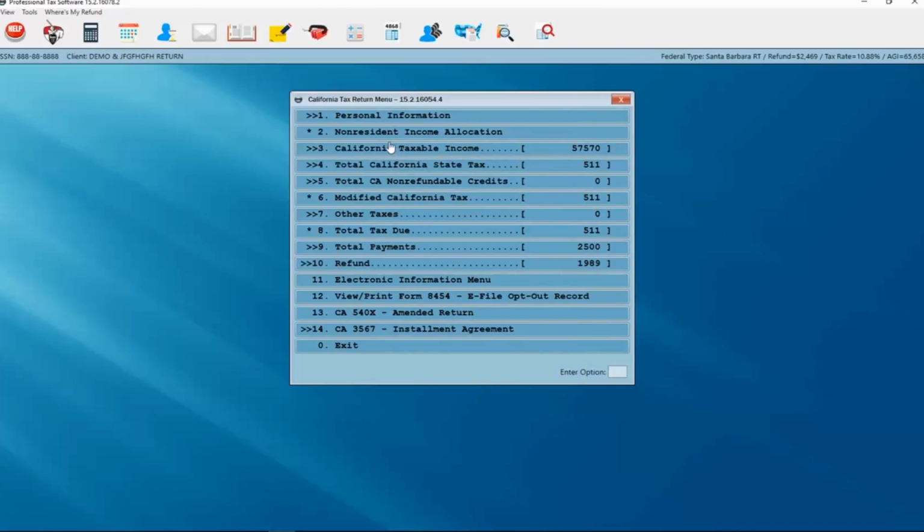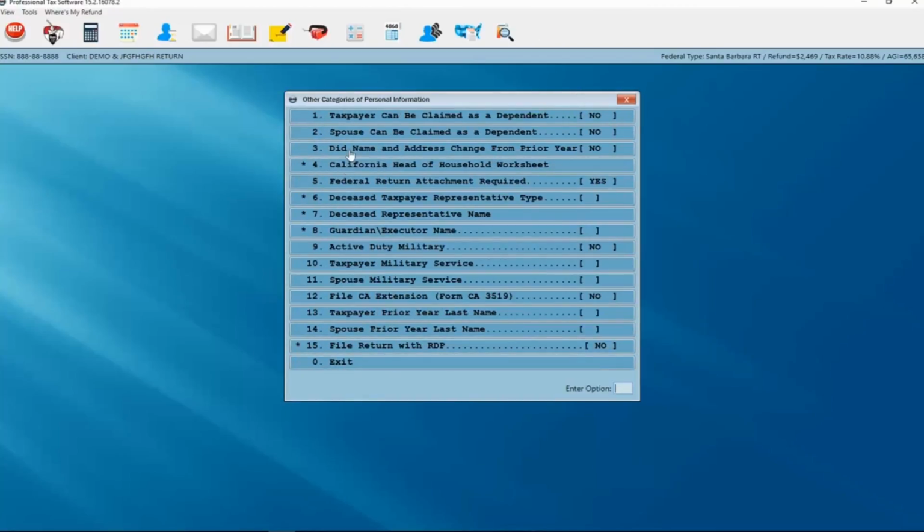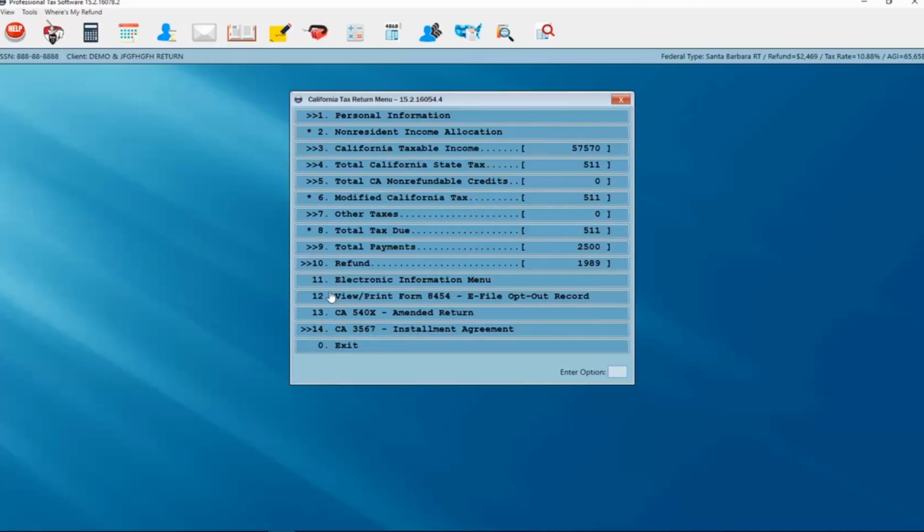Very, very simple, right? You can get into your personal information. There are other categories in here that you may need to reference. So personal information, other categories, does have some information that needs to be accessed from time to time. Other than that, we are going to look at the electronic information menu here.